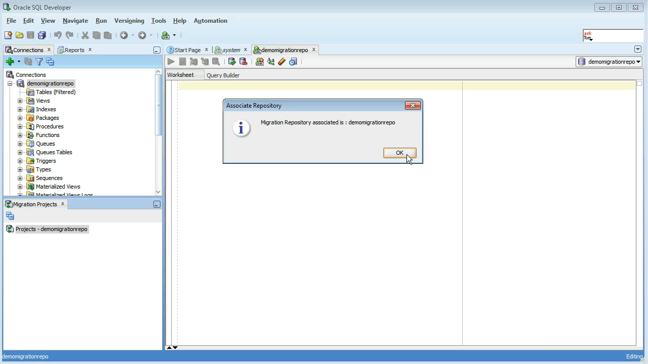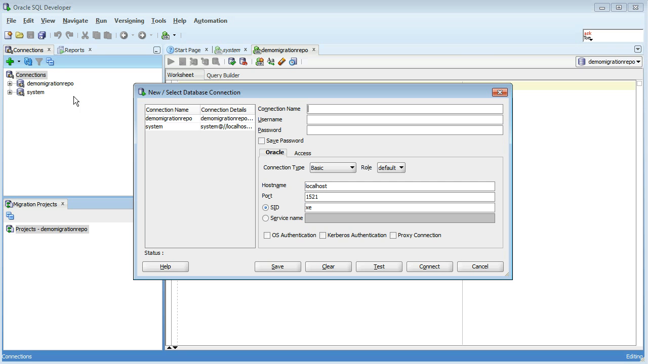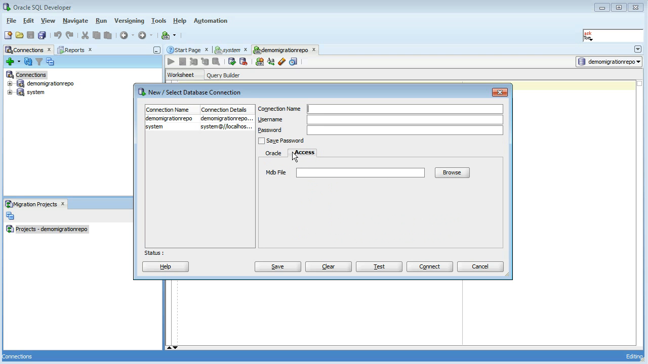Okay, great. So that's complete. Now I need to connect to my Sybase database. And if you look at connections again, you can see that it only gives me an option for Oracle or Access. It doesn't give me an option yet for SQL Server, Sybase, or any other database.